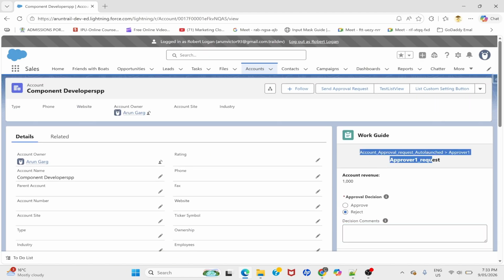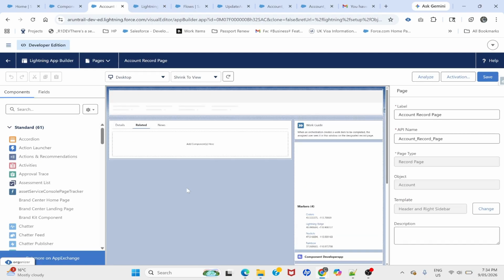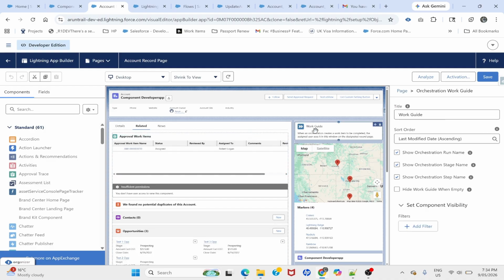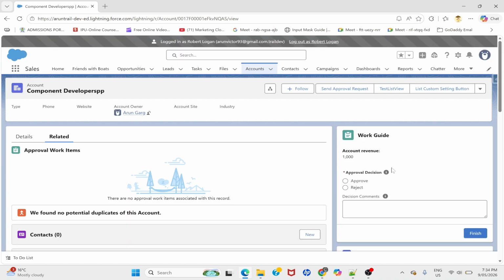This one you're seeing is the name of the flow. If you want to hide it, go to the account record page and click on edit. In the work guide we have this, run name, orchestration name. Just uncheck all those things. It will not show you anything. Just save it. Saved. Go back to the record. Just refresh this. You can see it's hidden.